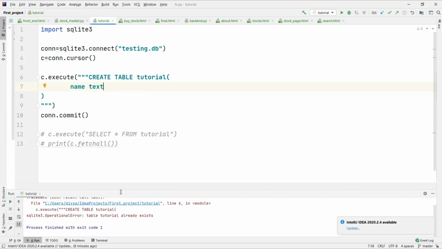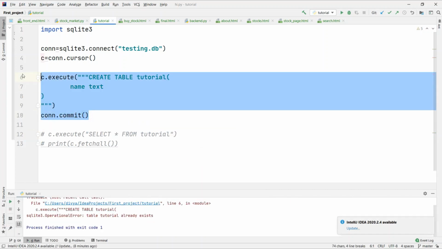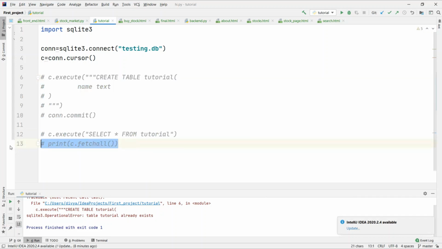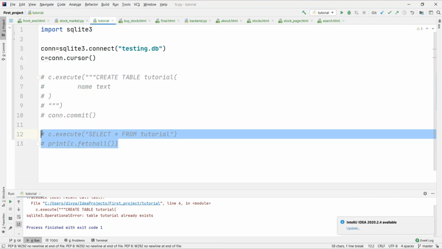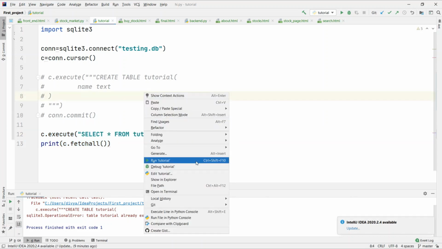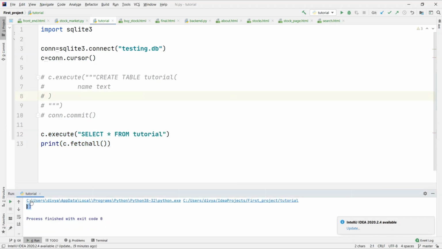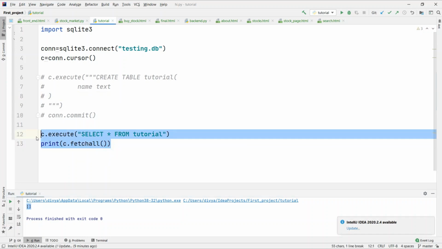And then the table already exists, that's good. And then we hash this out, and then we unhash this. By the way, if you want to hash something out in Python, it's control slash, and then we run this, and we should get an empty list, which is how we know that we have a table.